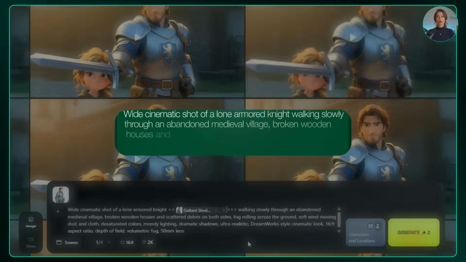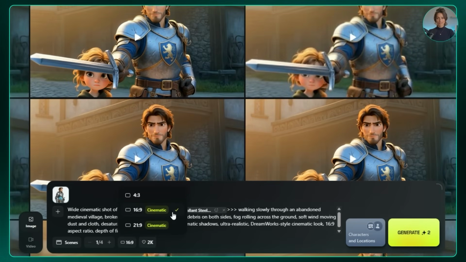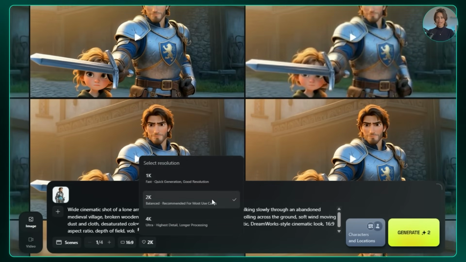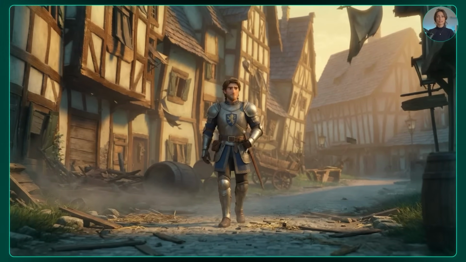For the first image, I prompted a wide cinematic shot of the knight walking slowly through the abandoned village, then set aspect ratio to 16:9, the resolution to 2K, and click Generate. This came out exactly like the opening shot of a real animated film.